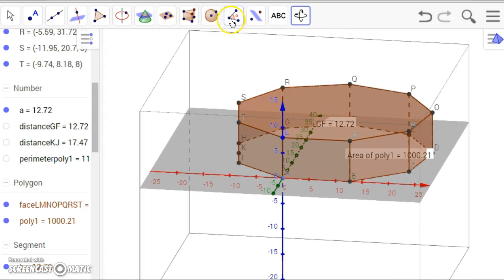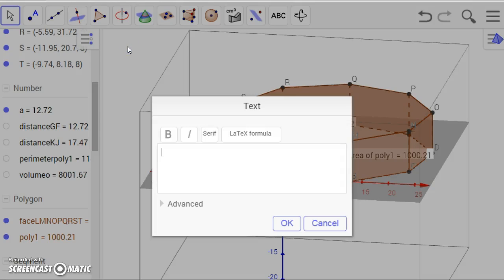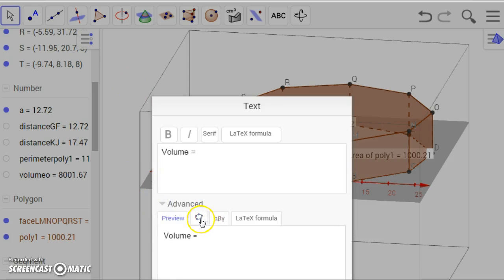Let's go calculate the volume down here. Click right down, and it gives you the volume. The volume's 8,001.67. You can write this right onto your text right here by going like this. Volume equals, and then we're going to go to Advanced. We're going to go down to this number right here, and it will come up as one of the choices.